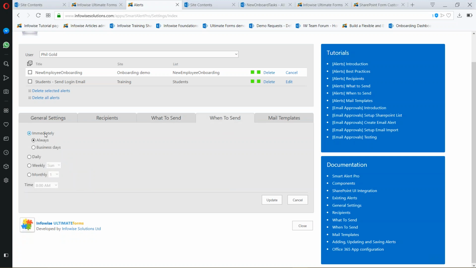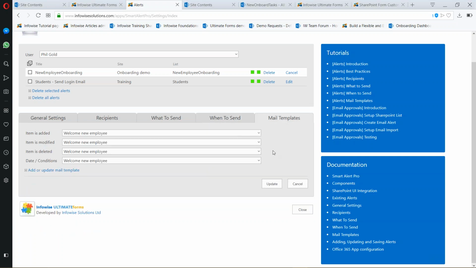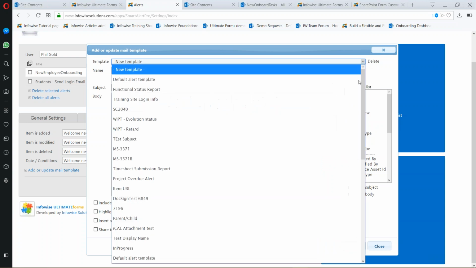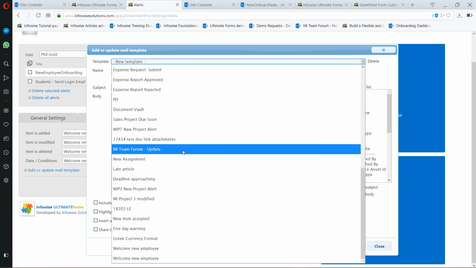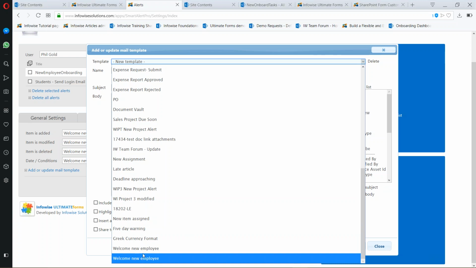When to send? I've decided to send this immediately, but we could schedule it to go out daily or weekly or at a certain time. We can repeat it if we needed to. We don't need to. This is the best part, mail templates. When you're setting this up, you probably want to set these up first, but you can create very personalized, very targeted messages for all your different conditions. We'll go in. You can see that we've got quite a few different templates that we've created for various things. But here's welcome new employee.